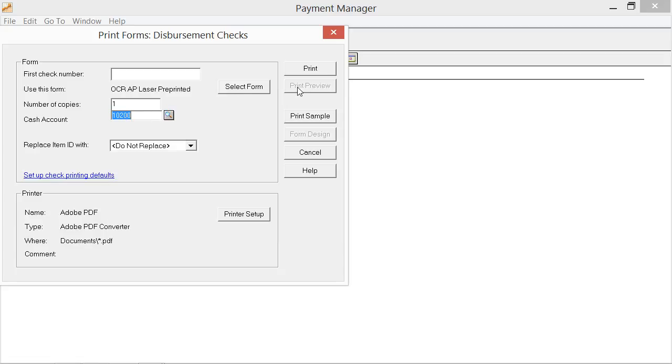You can then click the Print Preview button at the right side of the dialog box to preview the checks, or click the Print button at the right side of the dialog box to immediately print the checks.